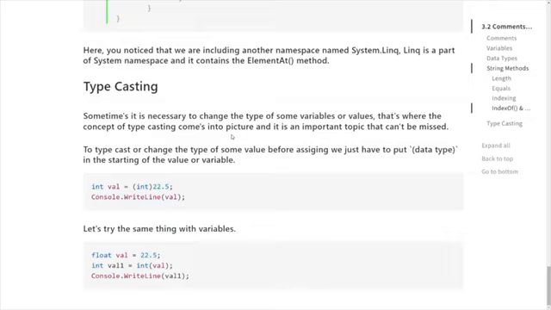Because after this typecasting I'm pretty sure that you would be able to solve a problem, only one problem, means I would only give you one problem, and I think you will be able to solve it.